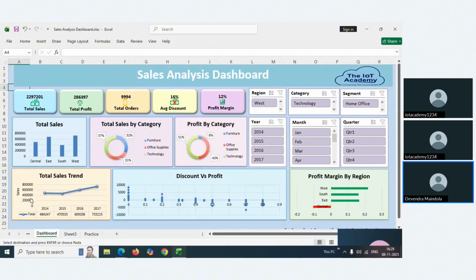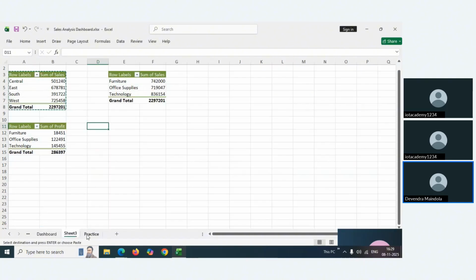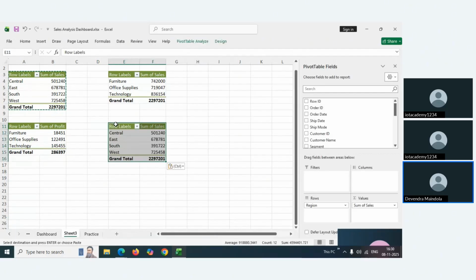The fourth one is the total sales trend. Okay, so we'll again copy paste.